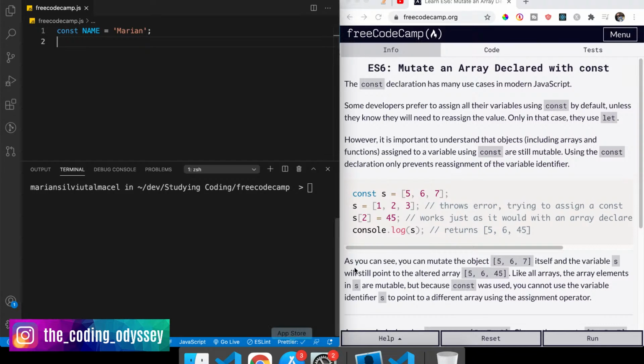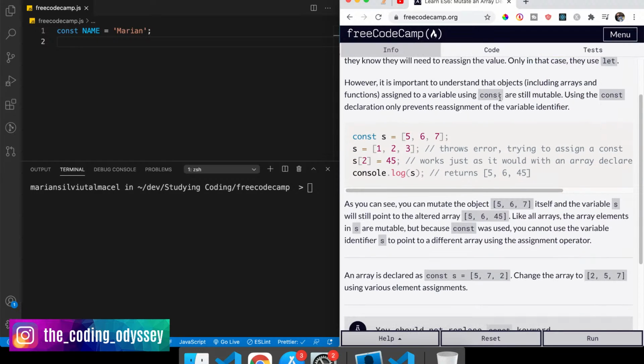Alright, so let's go further here. And here it says mutate an array declared with const. The const declaration has many use cases in modern JavaScript. Some developers prefer to assign all their variables using const by default unless they know they will need to reassign the value. Only in that case they use let. However, it is important to understand that objects, including arrays and functions, assigned to a variable using const are still mutable. Using the const declaration only prevents reassignment of the variable identifier.